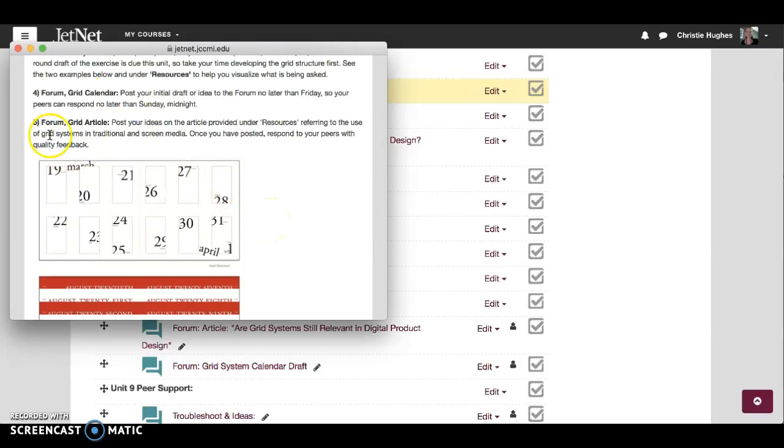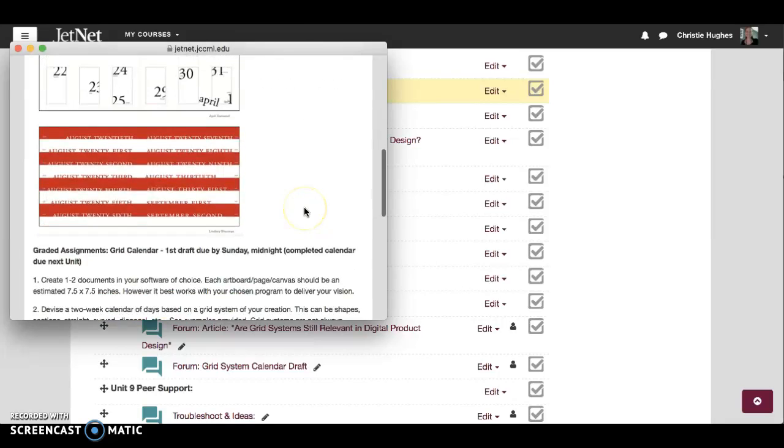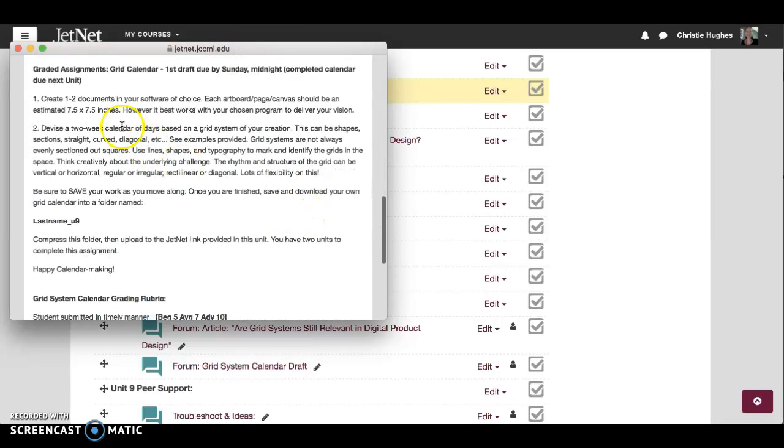All right. Last, I want you to do another forum based on the grid article that I posted, talking about using grid systems in traditional and screen media, and then respond to your peers. So a couple forums this week. It's a forum heavy week.